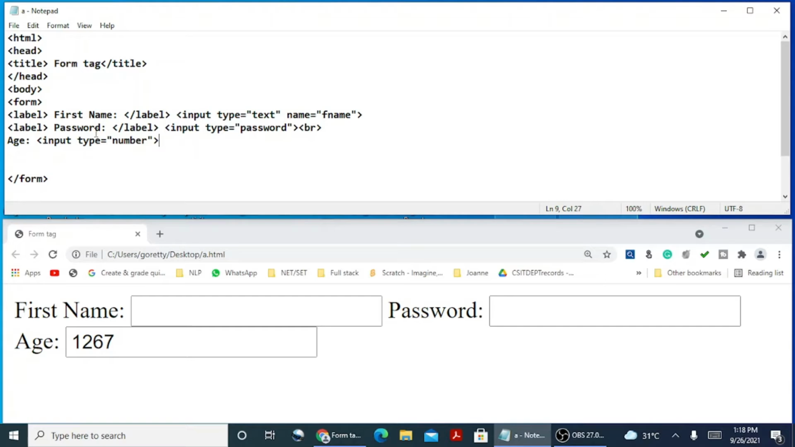In the same way, we can have the textarea tag. As I explained in my previous video, it specifies the number of rows and columns that you want to display. So you give rows is equal to 4 and columns is equal to 5, and you close the textarea. It's a container tag, so you need to close the textarea tag.